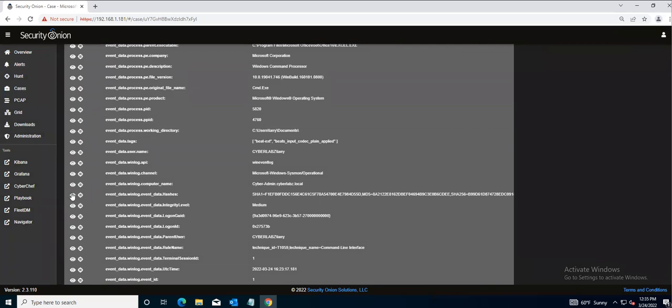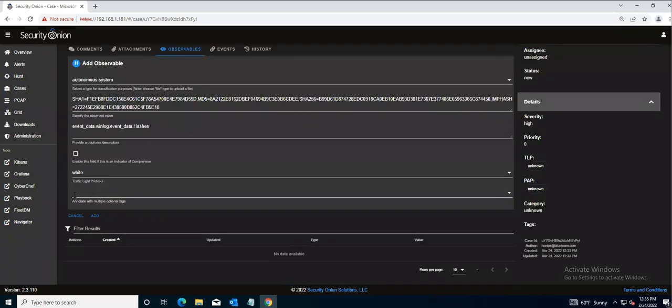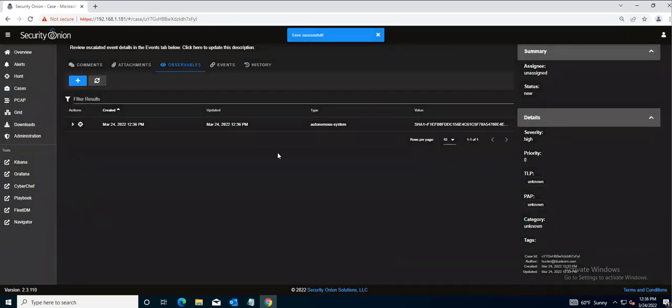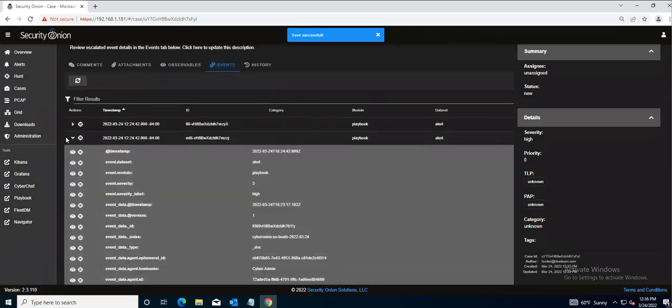So what we'll do is see this little eyeball right here. And this is such a cool little feature from Security Onion. We can click this feature right here and add it as an observable. And we can tag it as such, and assign it and whatnot. But what we'll do is just go ahead and leave it as default. Just add that. Okay, and we'll go back to events.